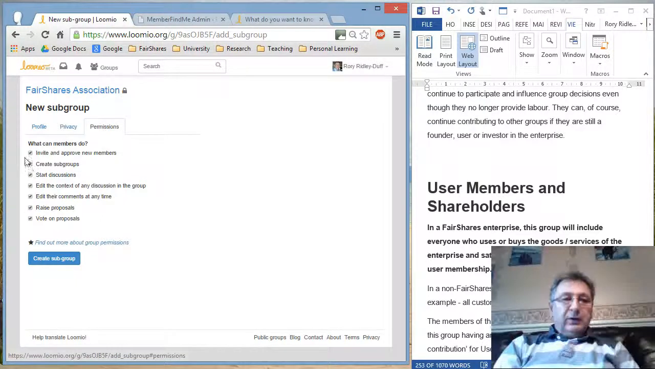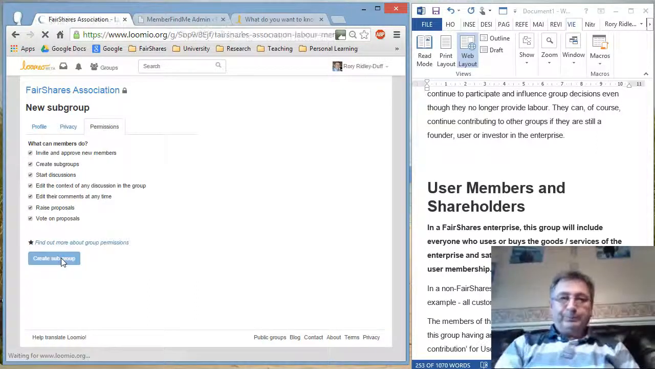Now, should Labour members be able to invite and approve new members? I'll say yes. I think they'll want to create subgroups, start discussions, and do all of the rest. So let's now create that subgroup.